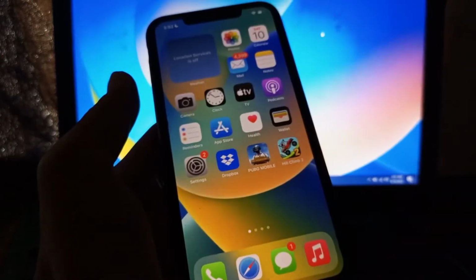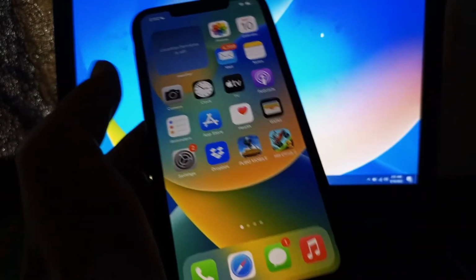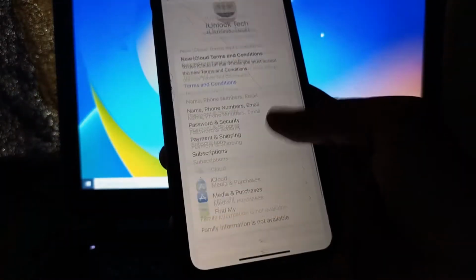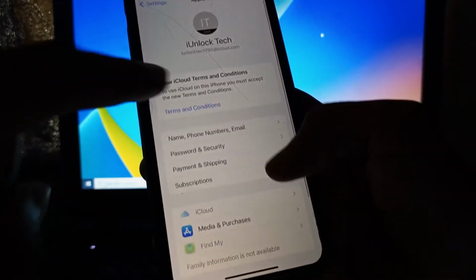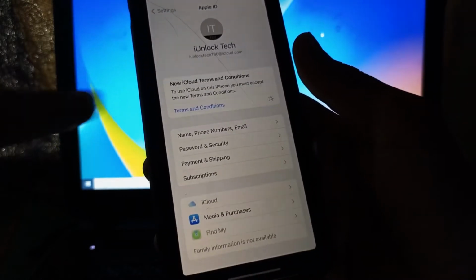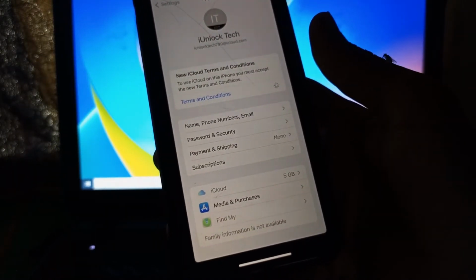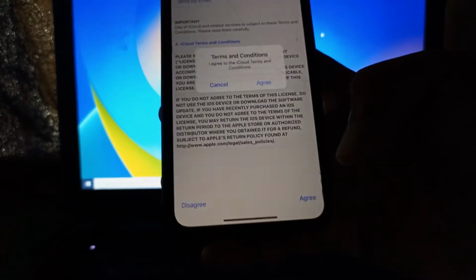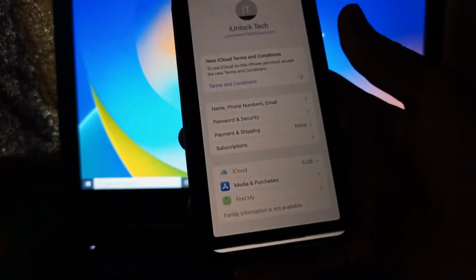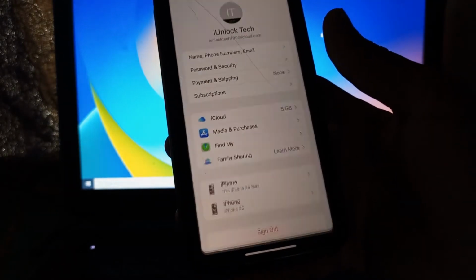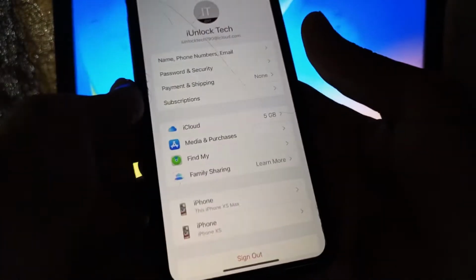So guys, the first step is to make sure that you set up Face ID or Touch ID properly on your iPhone. Make sure that you also sign into iCloud. As you can see, if you have this new terms and conditions, just simply click on terms and conditions. You need to agree with the conditions before you use iCloud. Then simply click on agree. Once you have agreed, your iCloud will be on.